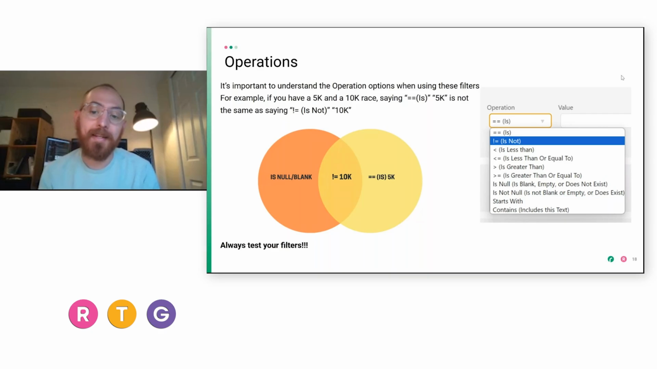So basically, an is null check is just seeing if a value is empty or blank or does not exist. So that's very different from 0. Just keep that in mind. Additionally, if you have a 5K and a 10K, saying is 5K is not exactly the same as saying is not 10K.